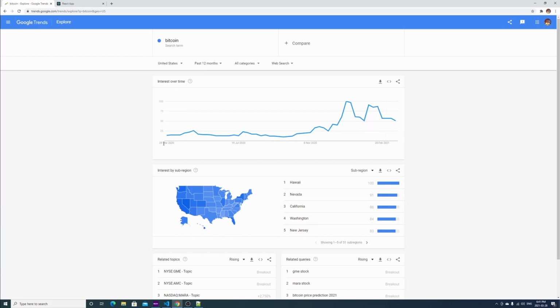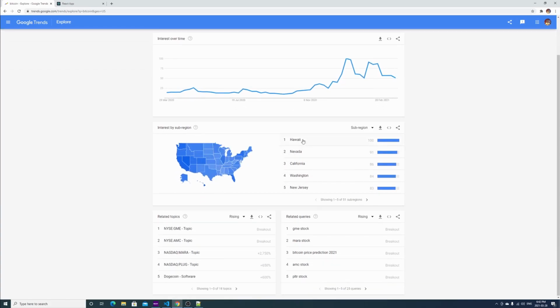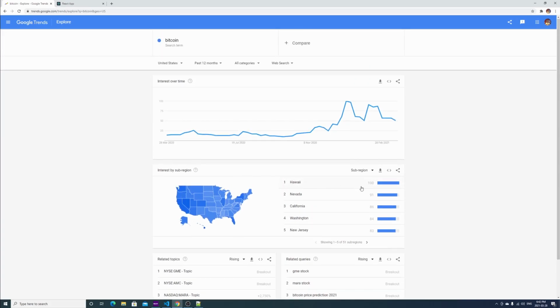We can see for the last 12 months the graph has a pretty sharp curve. It went all the way from 25 to 100. There was a big spike at the end of November, and then a slight downturn at the end of February as well. So that's the trend. Then we can see it by region as well: Hawaii, Nevada, California, Washington, New Jersey. These are the states, so we can see where there is the most interest. We can see it in Hawaii as of this chart.